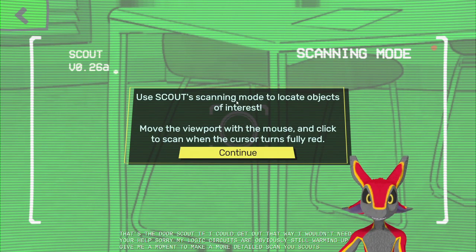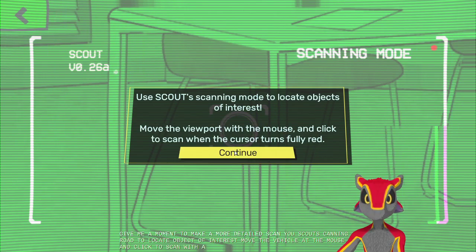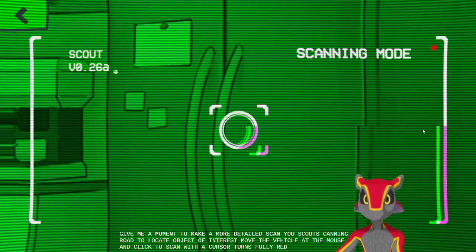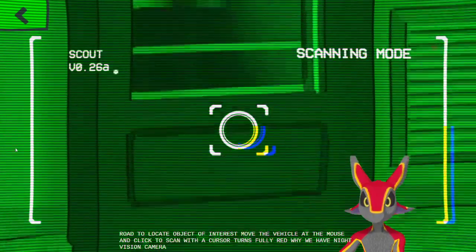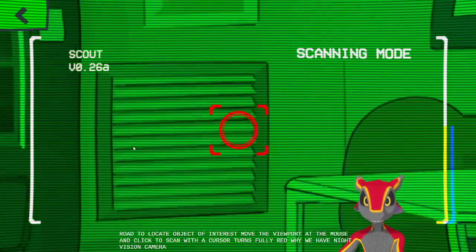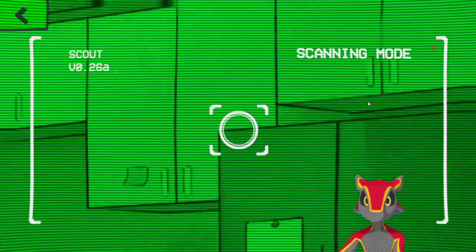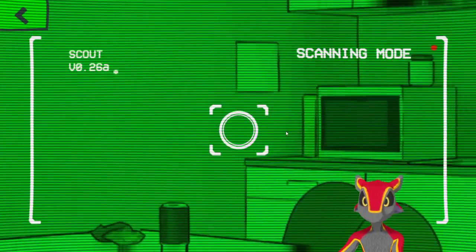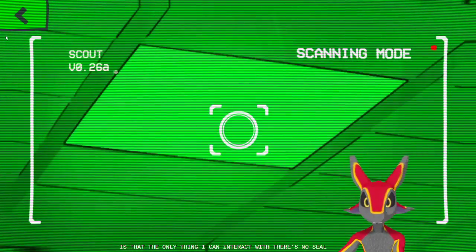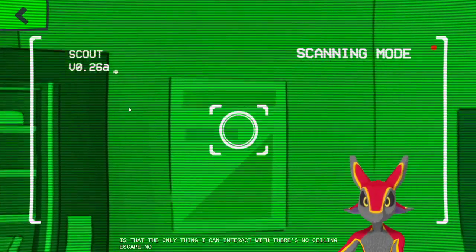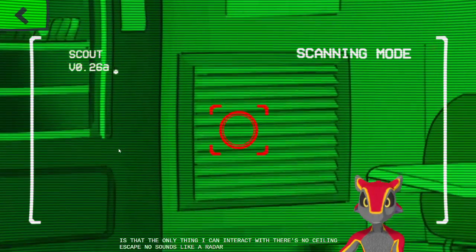Use Scout's scanning mode to locate objects of interest. Move the viewport with the mouse and click to scan where the cursor turns fully red. Whoa. We have night vision camera. Whee! There's a vent. Is that the only thing I can interact with? There's no ceiling escape? No. So it's like a radar. I see.